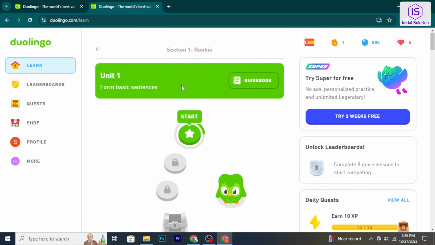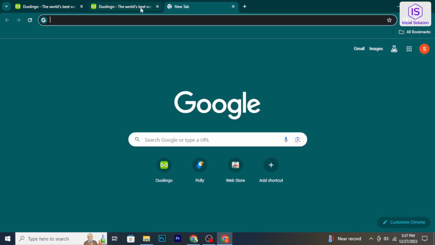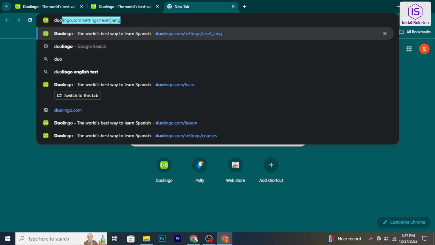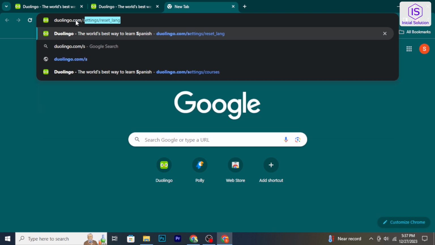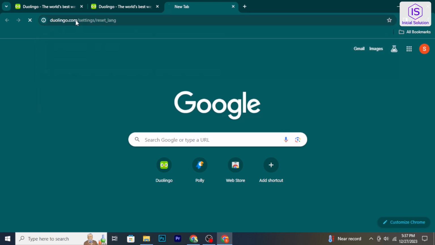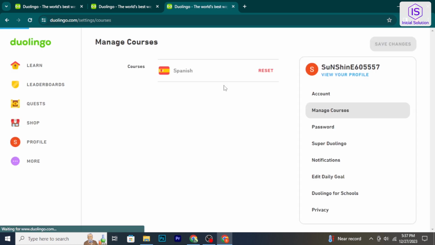To restart your progress on Duolingo and start learning a new language from scratch, you will need to reset your account. Open your web browser and in the address bar, type duolingo.com/settings/reset and language. It will open up the Manage Course window. Now from here, click on Reset.